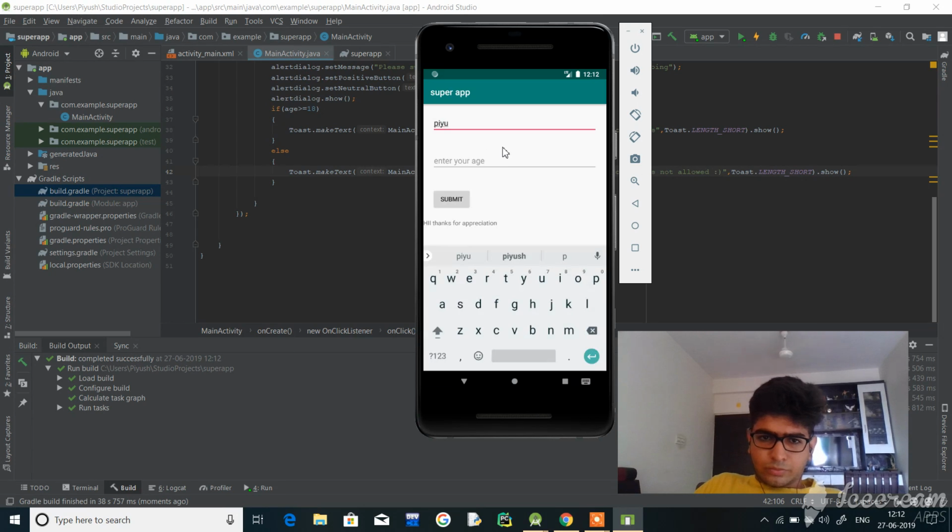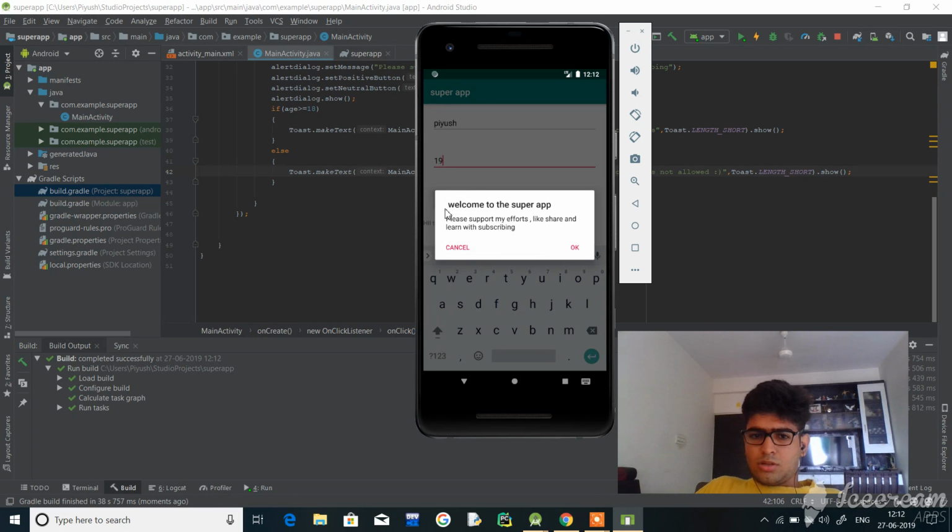Now this is my name. My age is 19. So I submit. This is okay. See, the text length is short, so it's gone. Welcome to Super App. This is something we call an alert dialog.